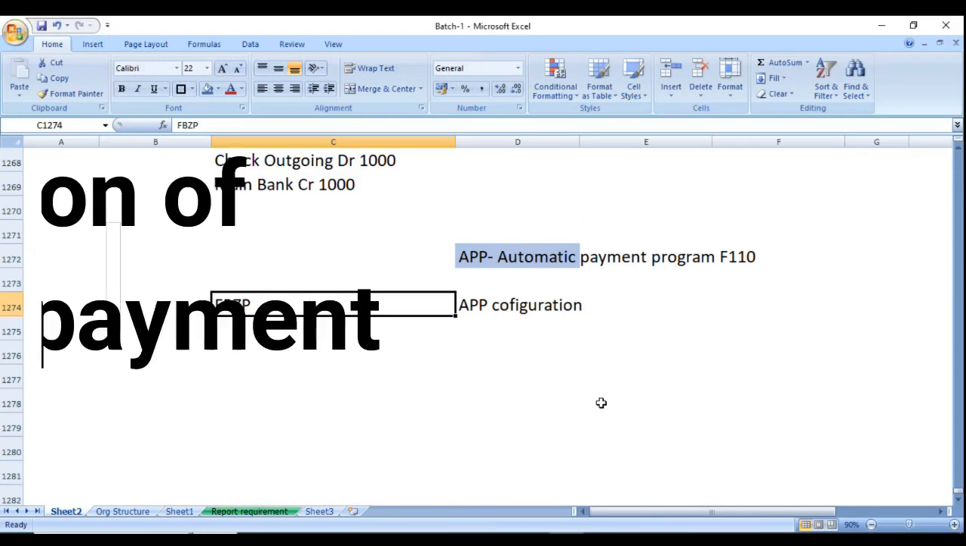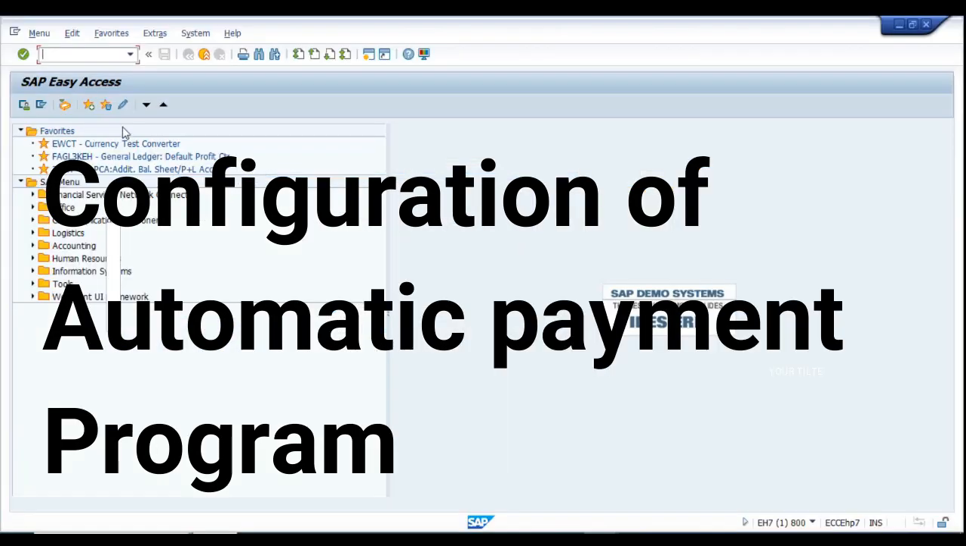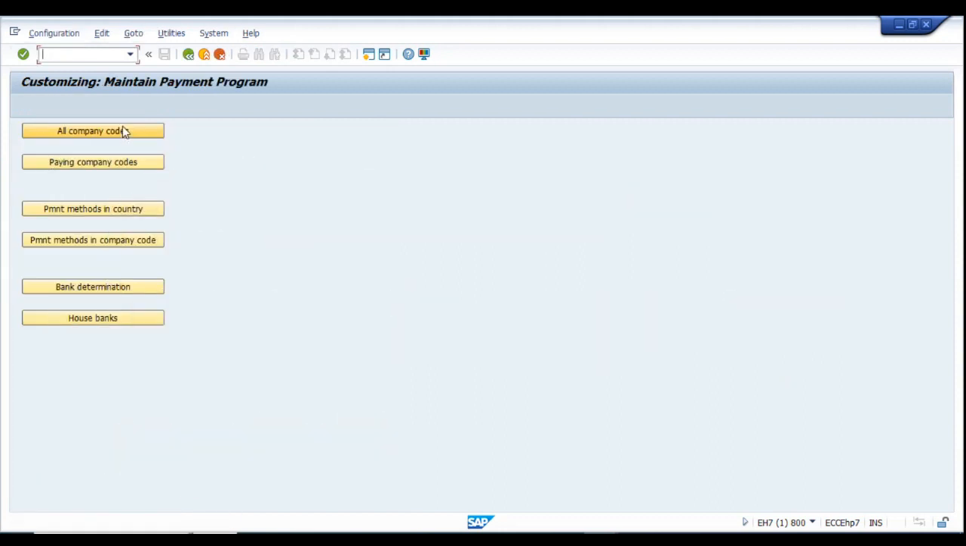Transaction code FBZP. FBZP is the transaction code to configure the automatic payment program settings. Here we have six steps.